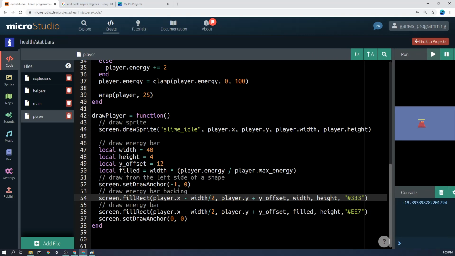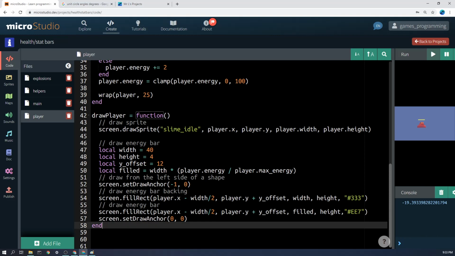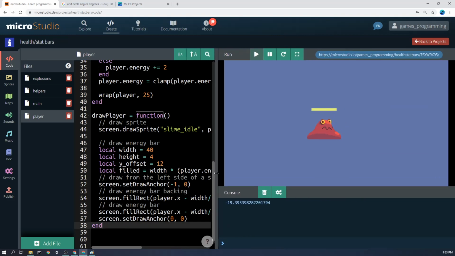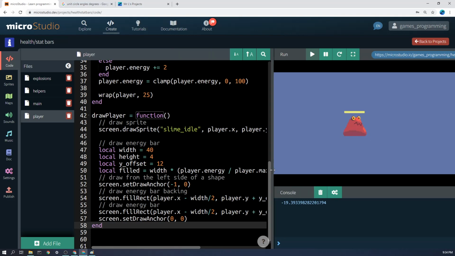The energy bar itself is the same thing. The only thing that changes is instead of the width of the bar, we this time only draw it the width of however much it is filled. And that is it. Voila. Hopefully you should have an easy energy bar or health bar to draw for your player. Well, maybe not easy, but a good one.